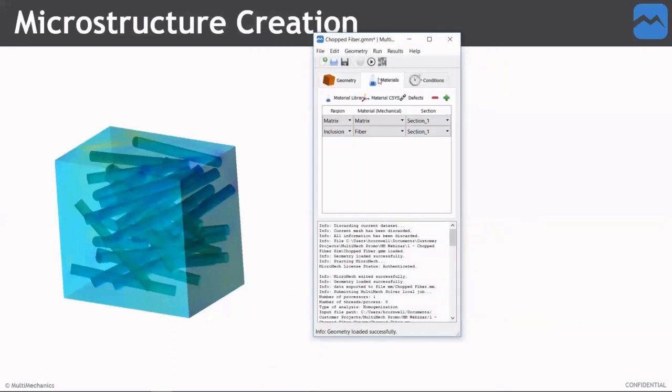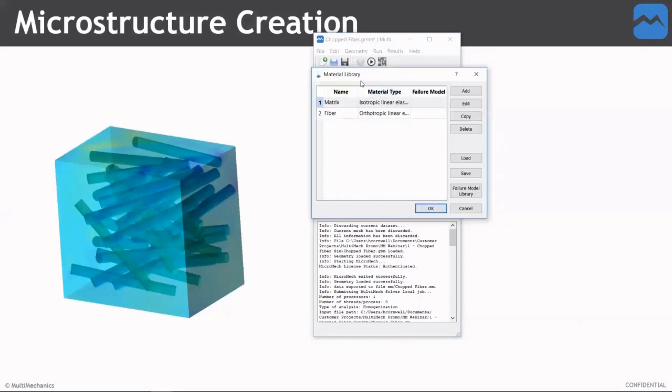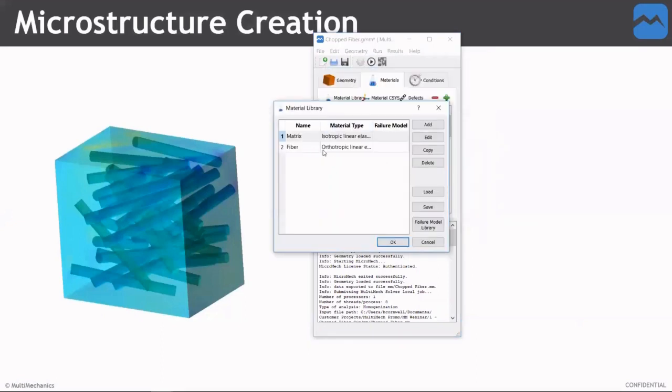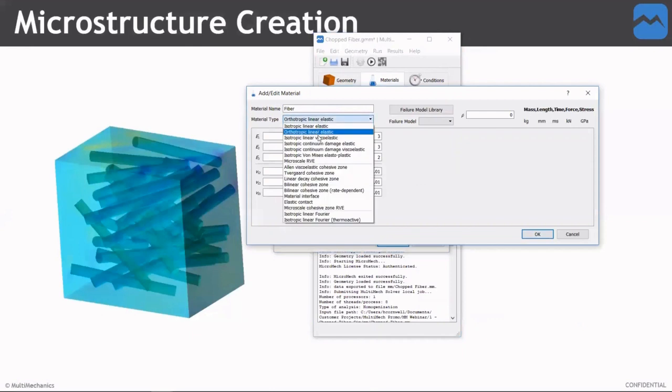We'll go into the materials box next. This is where we create our materials. See here, I have a couple materials created. So for the fiber, we have a lot of different options we can choose to represent our material.